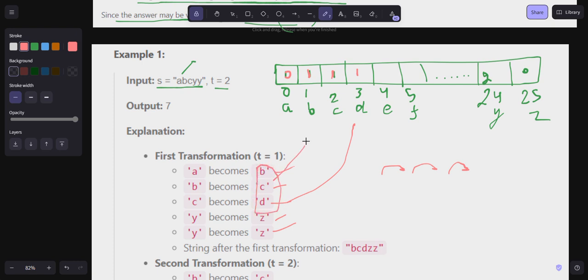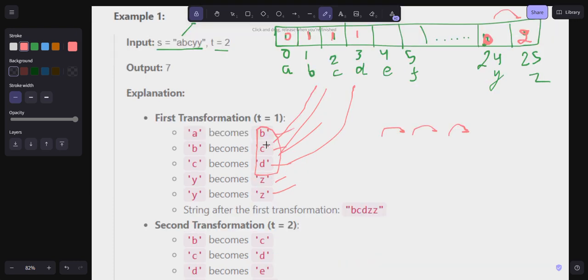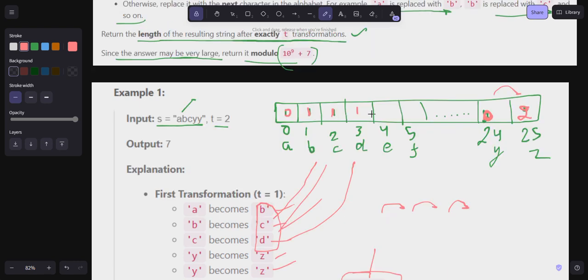Till here you are clear, right? B is 1, C is 1, D is 1. Now Z is 2, because this 2 is moving to this position, so here I am writing 2, and here this becomes 0. Okay, this is clear. So this is the new count. The string after the first transformation is B C D Z Z, and see the count is matching, B C D 1 and Z equal 2.